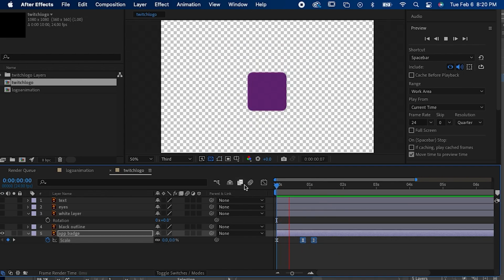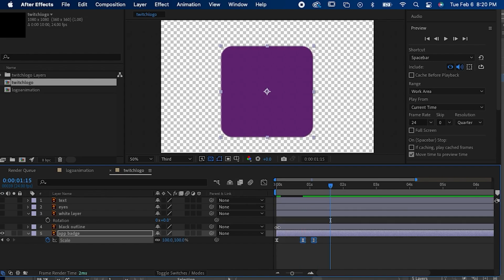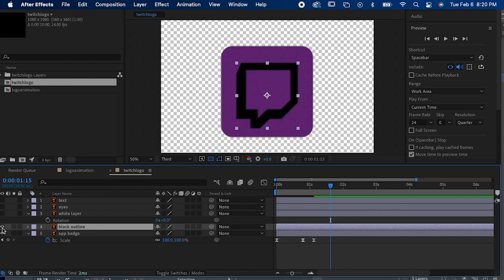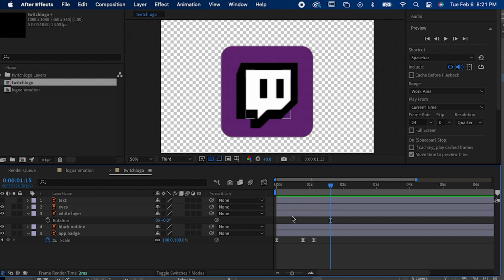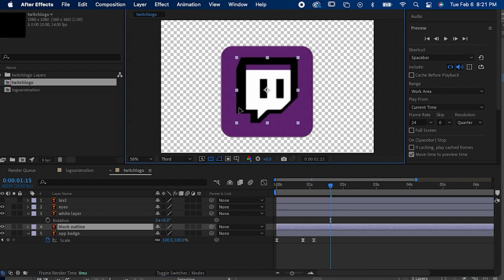So we have our app badge being scaled up, but now I want our character here to come up and be revealed out of this app badge. So I'm going to go ahead and look at the pieces and parts that I need to move. So I need this black part to move.